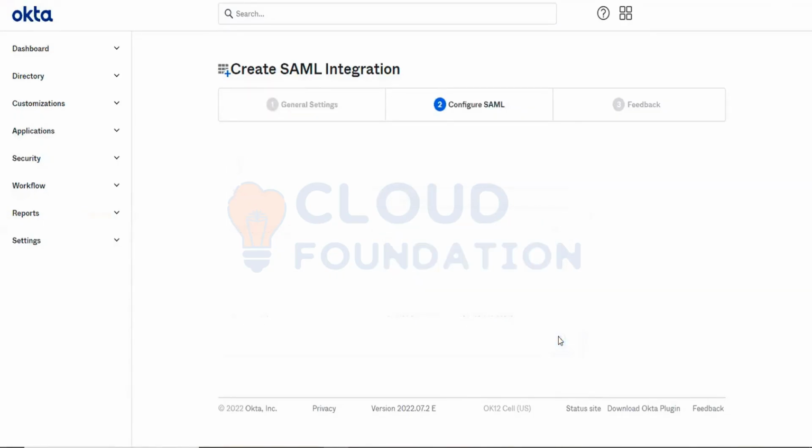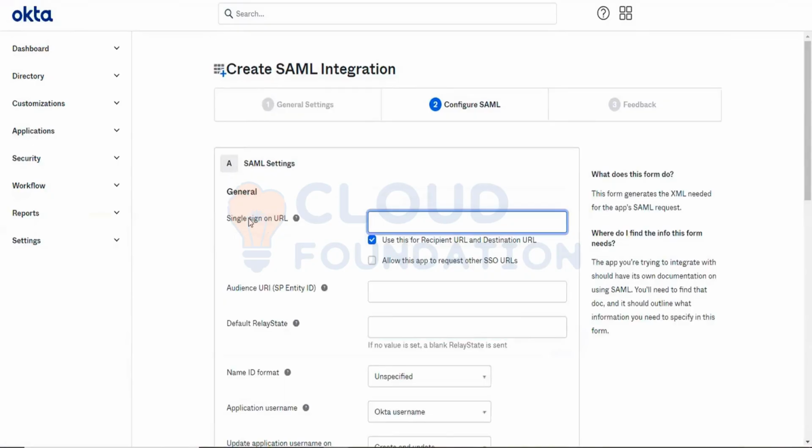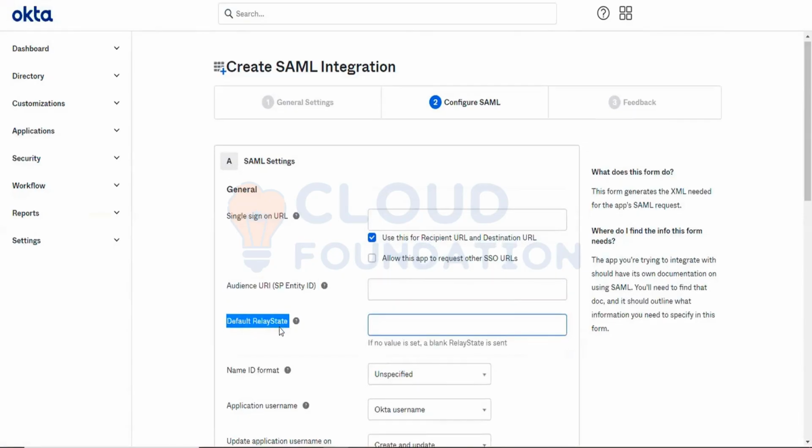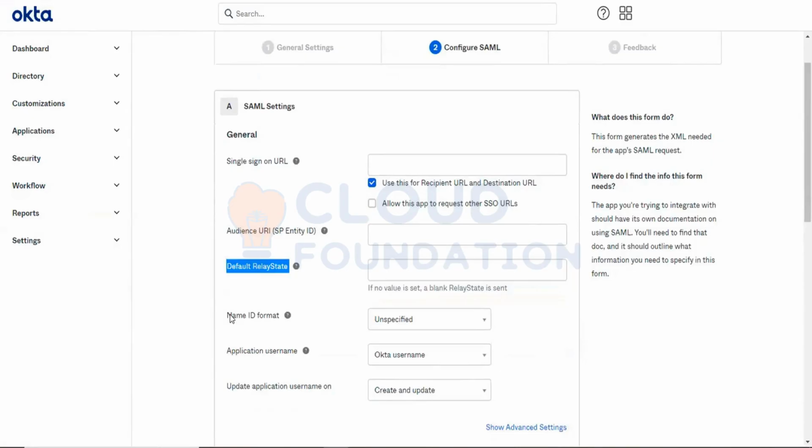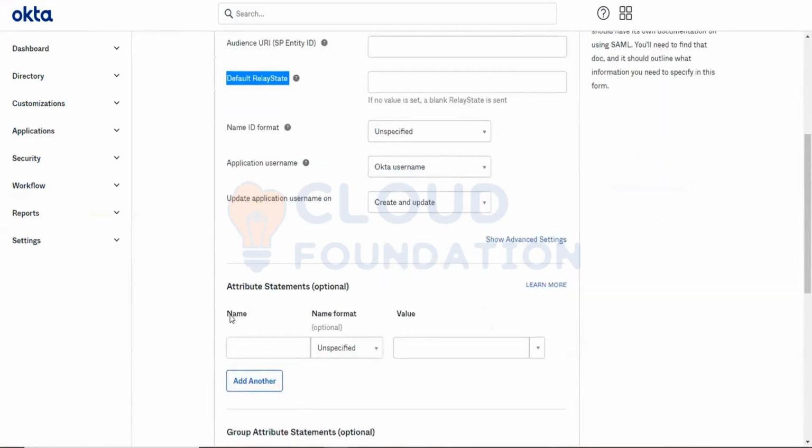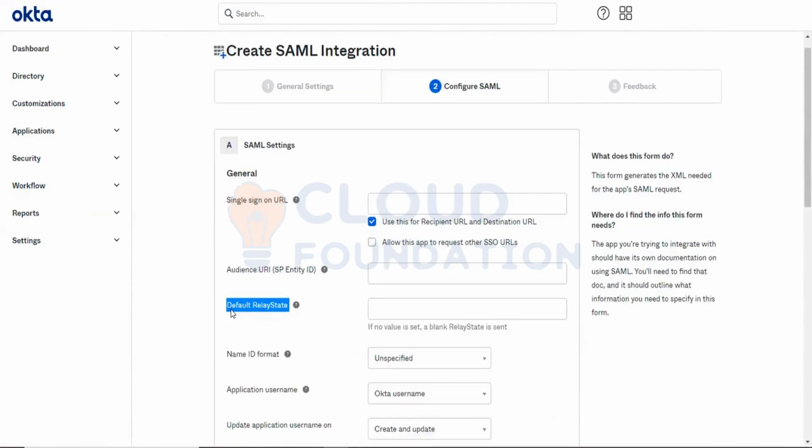Click Next. Then you will be asked for the single sign-on URL, the audience URI, the default relay state, and all these attributes. Manually, you have to enter them. But if you see, for the Zoom application, we haven't entered all these steps. These steps are already automatically calculated by Okta itself. They have this predefined, integrated, and calculated on their own.